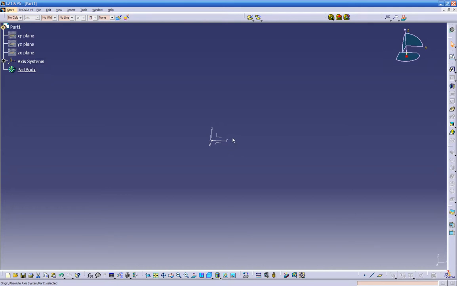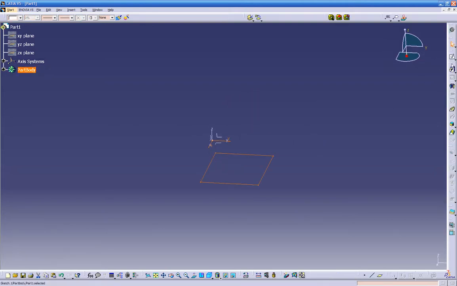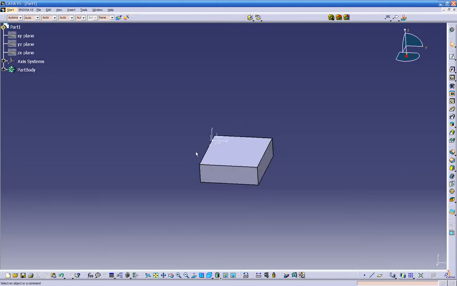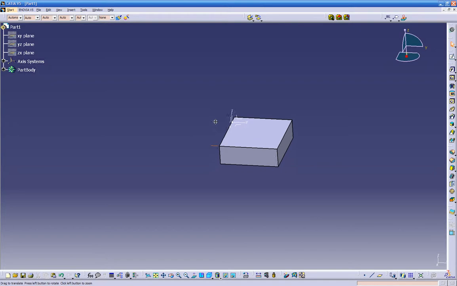I'm going to go pretty quick down here just to create a quick part, so I can show you how to zoom, pan, and rotate. I'm just going to throw a number out there. So I create myself a box. Now if we do the middle click and hold it down, we have the panning over here.